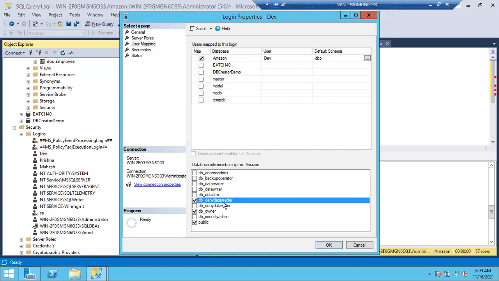How many of you vote for DB owner, guys? DB owner, you have a chance. You can change your answer if you want. No, sir, I am sure about the deny data reader role, sir. Okay, let's check. Deny data reader, DB owner. Let me click OK.